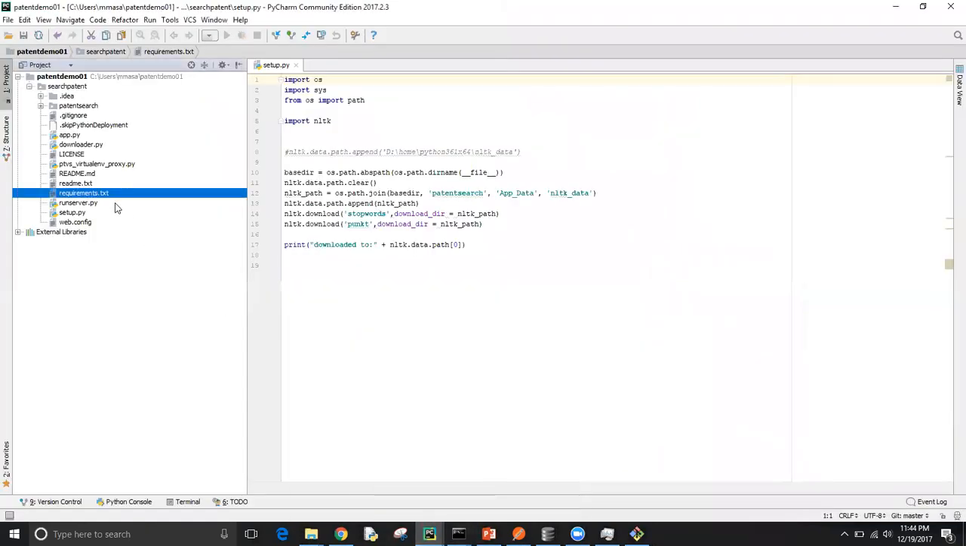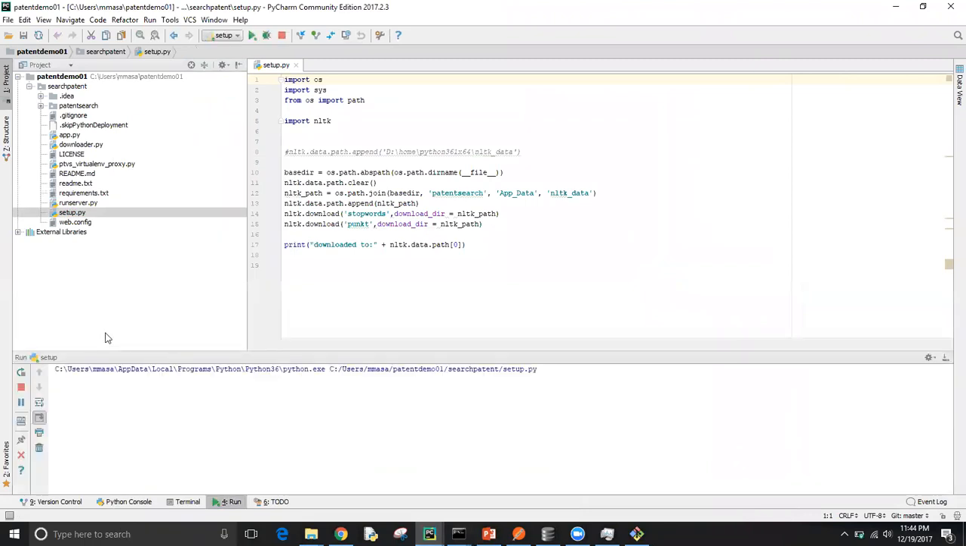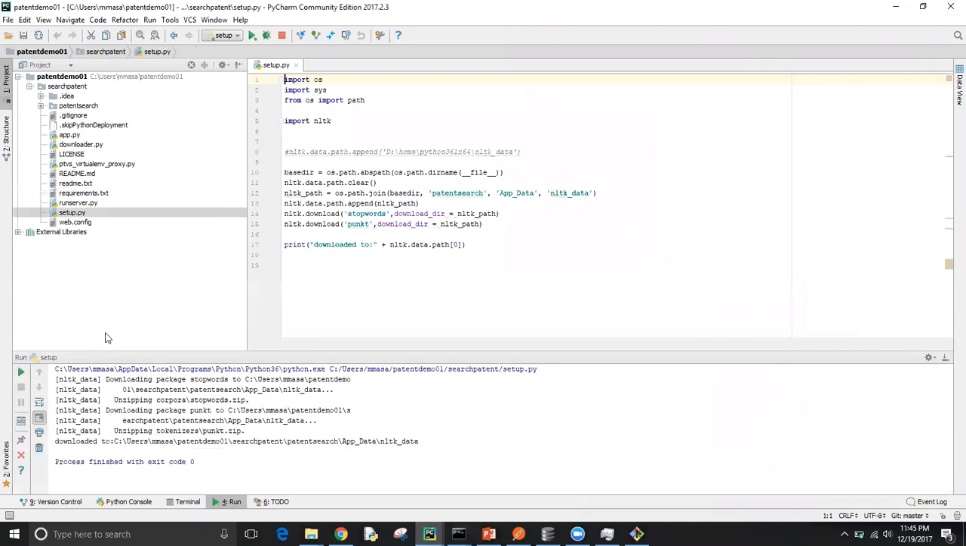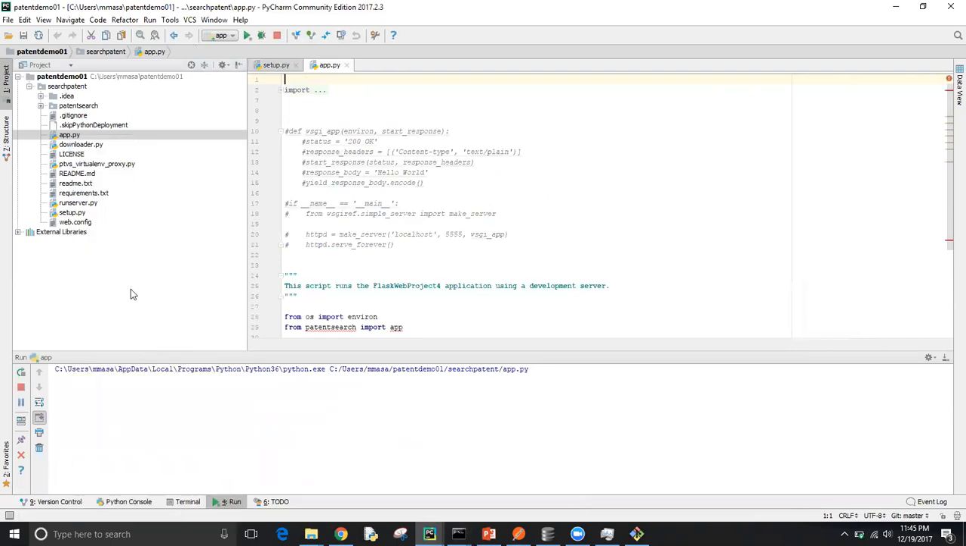Coming into our application, we can go to the setup.py file and run that in order to download the stop words and the punkt file. Once the download is complete, we're able to run the application locally. We can go to the app.py file and go ahead and hit run. The application is now running locally.